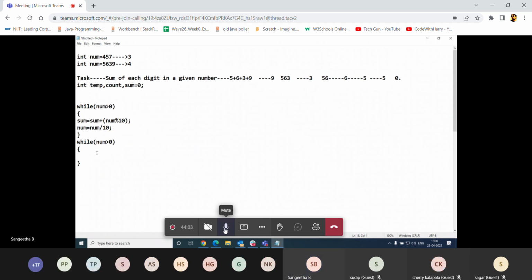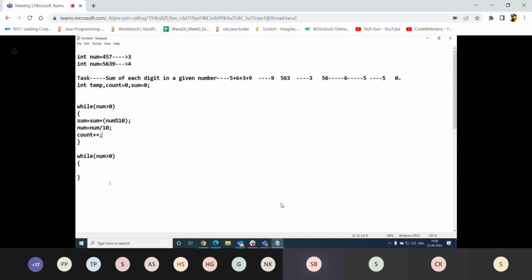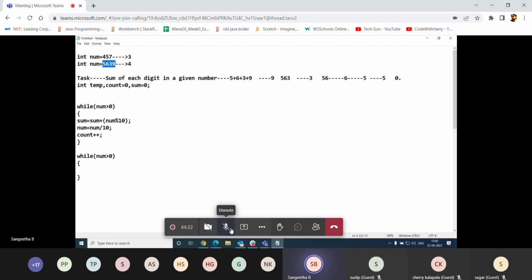The total number of digits we can also calculate. You can keep a count, make it count 0, and every time you perform the operation, you increment the count. Now you check the count. I'm sure it will give 4 for a 4 digit number and 3 for a 3 digit number. This is with respect to taking each digit. So 5, 6, 3, 9, I can split 5 separately, 6 separately, 3 separately, and 9 separately.